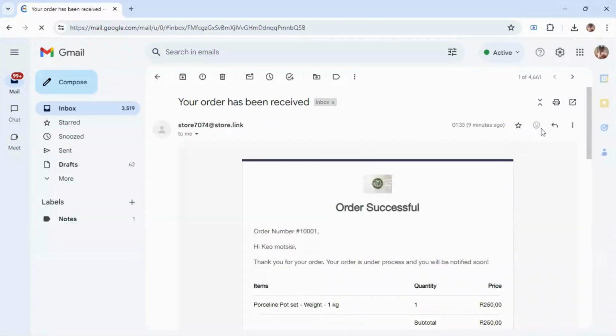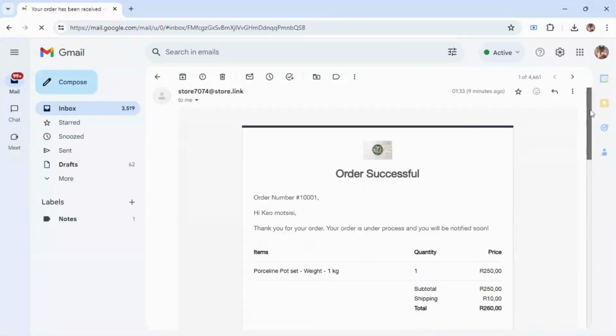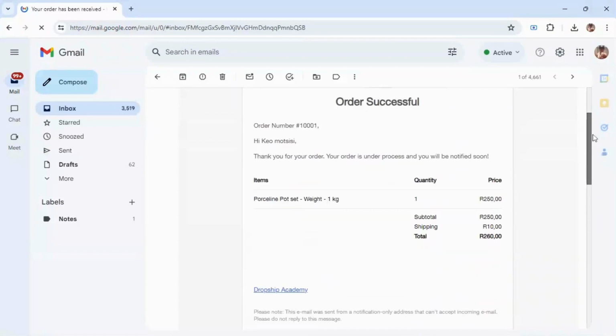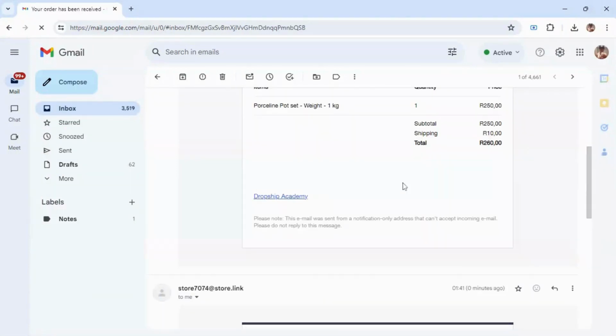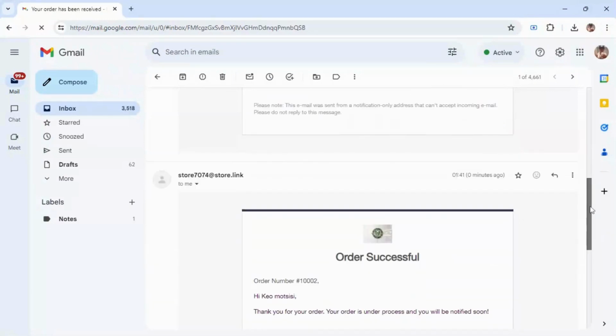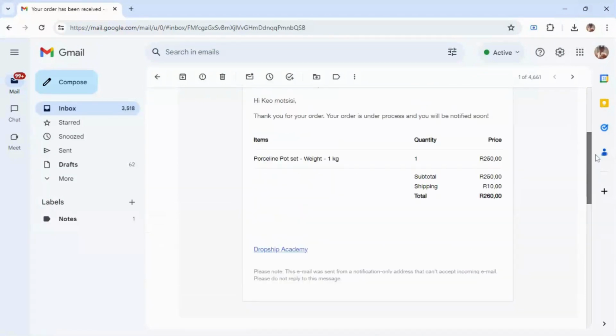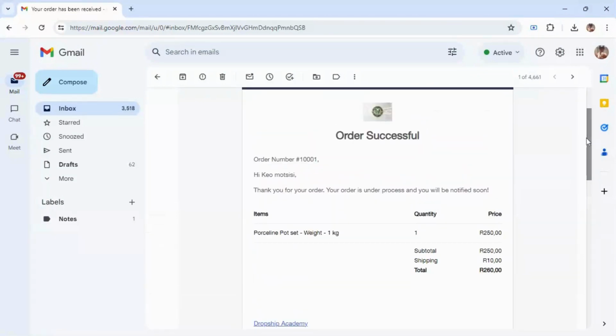Do you see how amazing this invoice looks? It looks professional. Please note this email was sent from a notification only address that can't accept incoming emails. Please do not respond or reply to this message. Sorry. It has the order number, my name as a client, details about what I just bought.